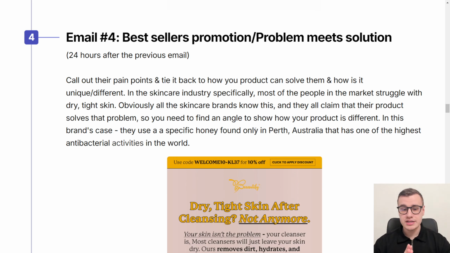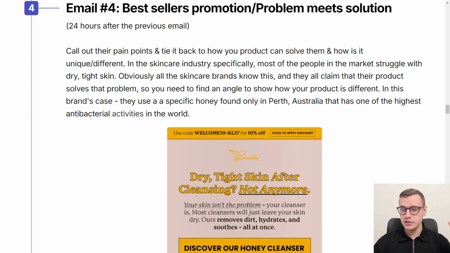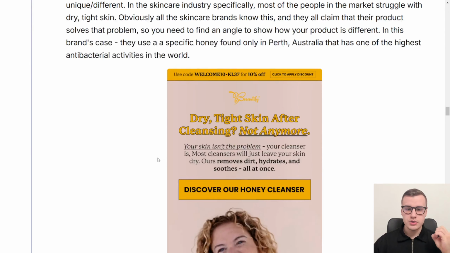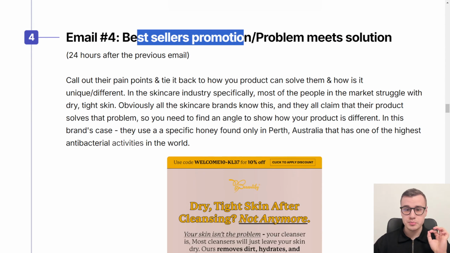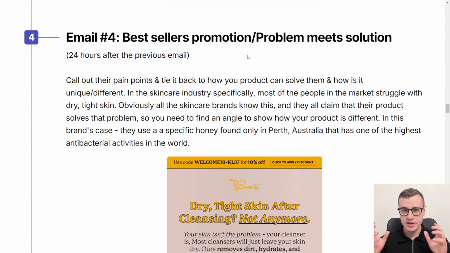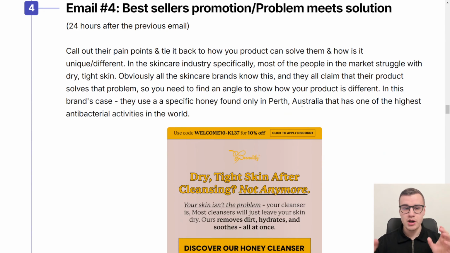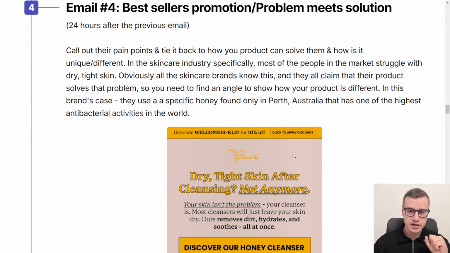In this brand's case, they use a specific honey found only in Perth, Australia, which has one of the highest antibacterial activities in the world, like we talked about earlier, the Jarrah honey. So let's see how they do. Again, bestsellers promotion mixed with problem with solution. The bestseller, in this case I believe it's a cleanser, right? And the problem is dry skin, right? So we're gonna mix those two. Let's see how we do it.